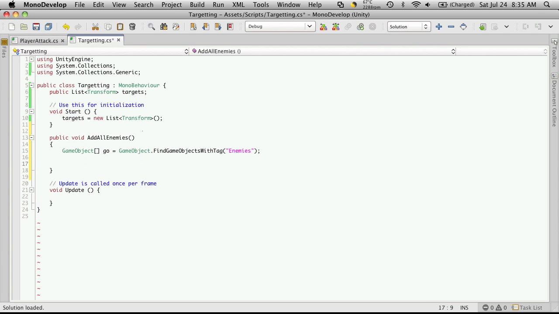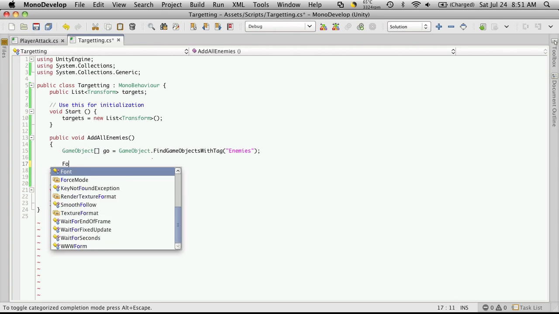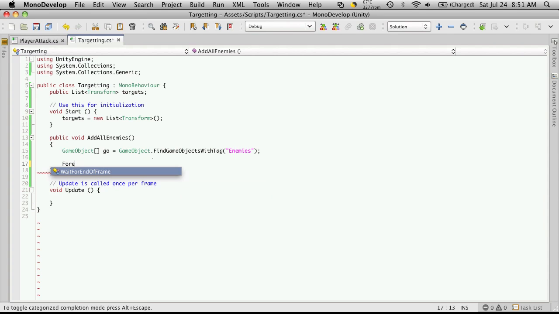Okay, so this is going to return an array of all the game objects with our enemy tags. So now we'll just go ahead and add these to our list. And we'll do this just by simply iterating over our array. So let's start off with the foreach loop, small f.